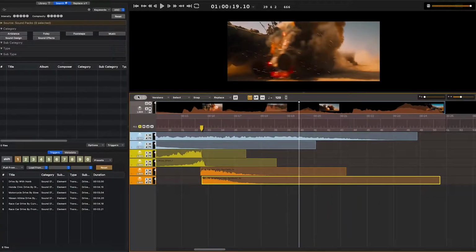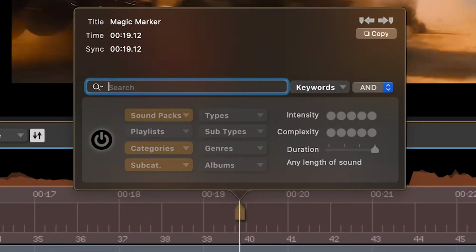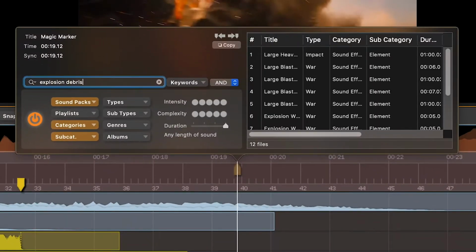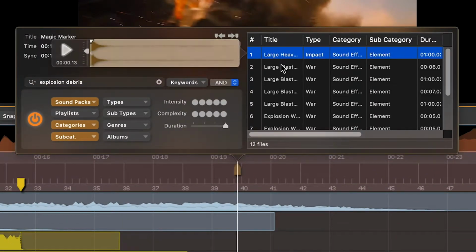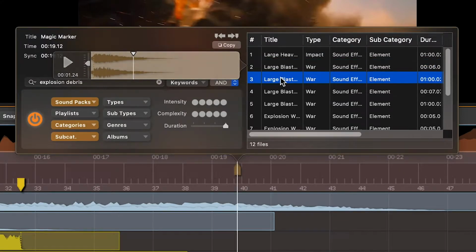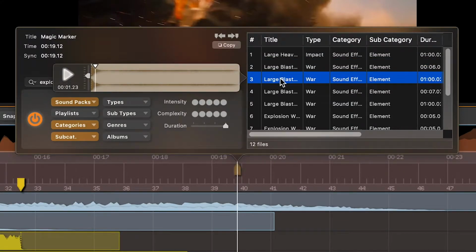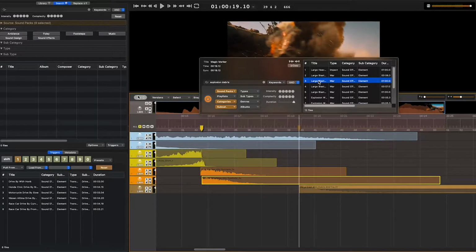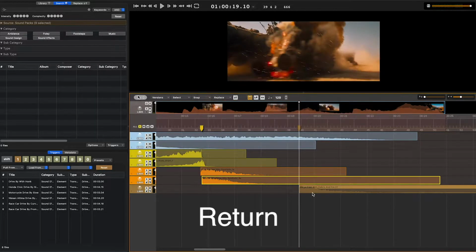Now I want to add some explosions where the two cars crash. I find the moment and press Option G to bring up the magic marker where I can search for sounds. Here you can set specific parameters and audition different sounds. Once you find the sound you like, you can double-click it or press return to send it to the timeline.